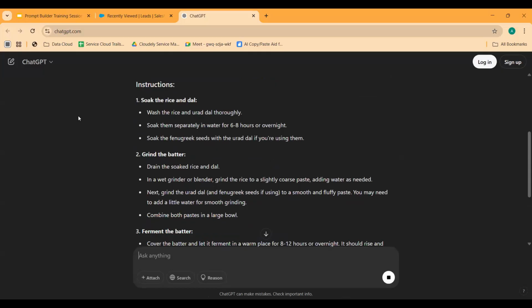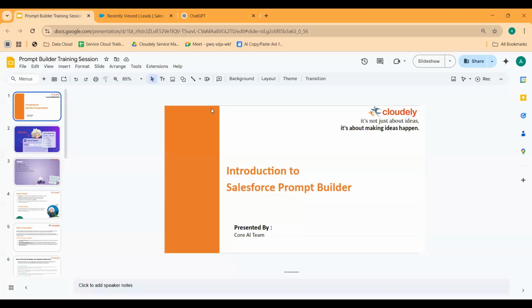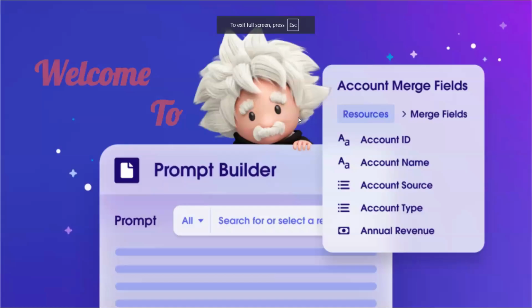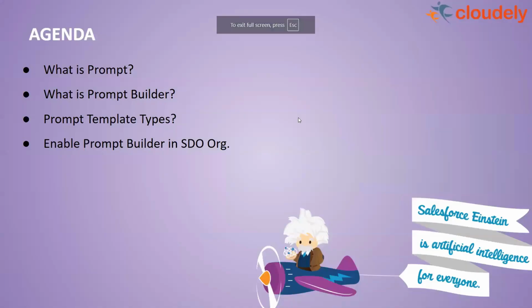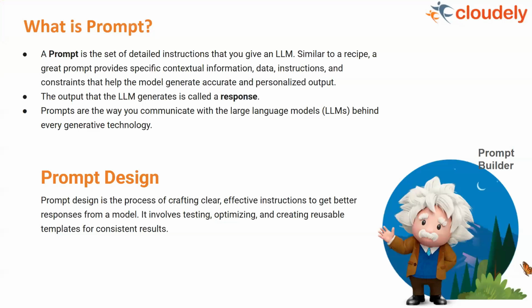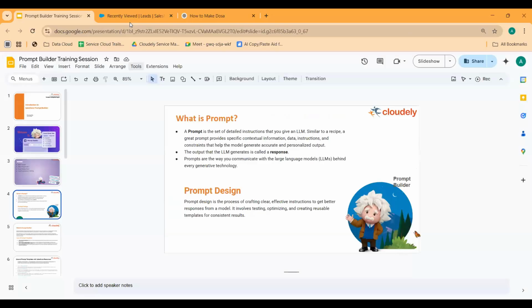In the same way, in Salesforce, we have Prompt Builder where we can give a set of instructions to the large language model and it is going to give us a response. That is the high-level idea of what we are going to discuss in this whole session. Let me quickly show you exactly what we are going to build today.